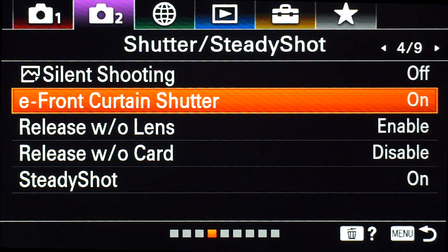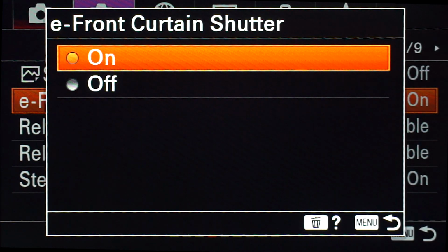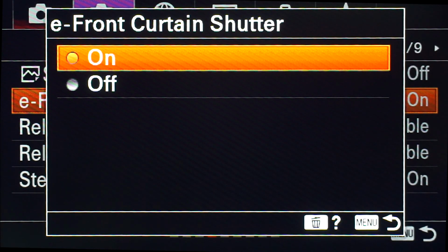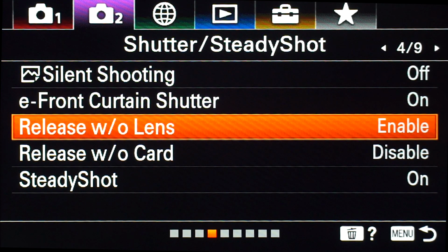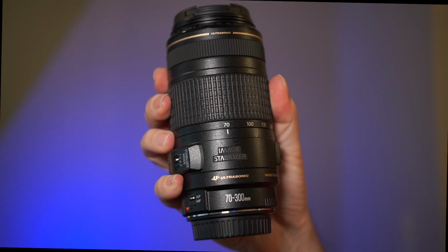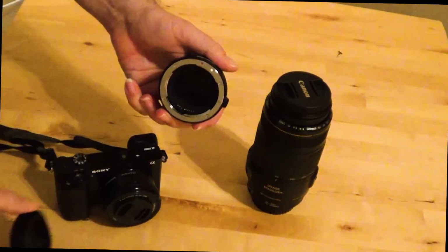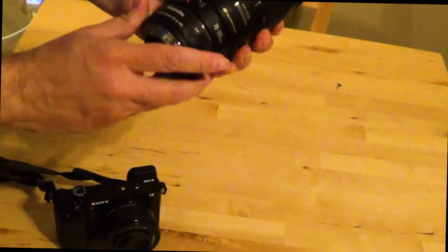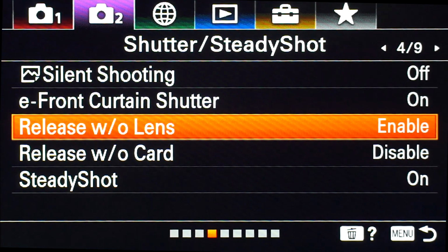E-front curtain shutter. This shortens the lag time between shutter releases. I turn this on. Release without lens. It makes it possible to capture images even if a lens is not supported by the camera, like when using an adapter with vintage lenses, or using lenses for another camera like Canon, or using manual lenses.